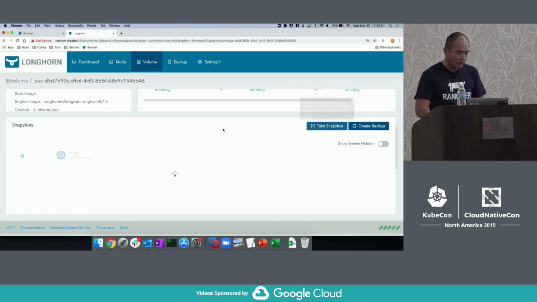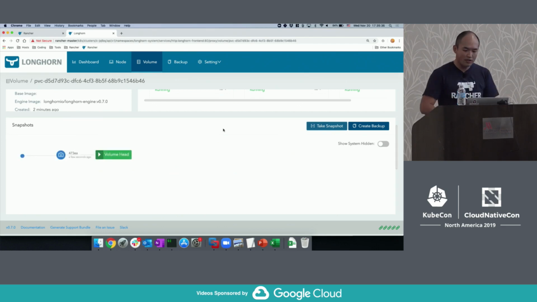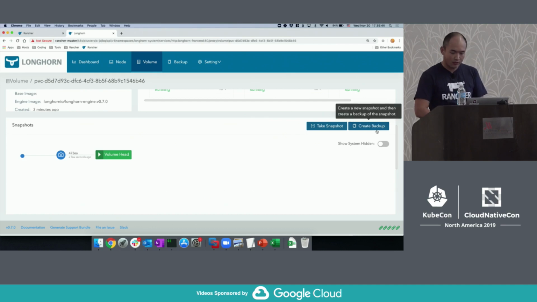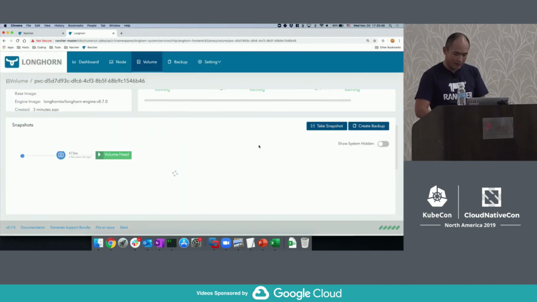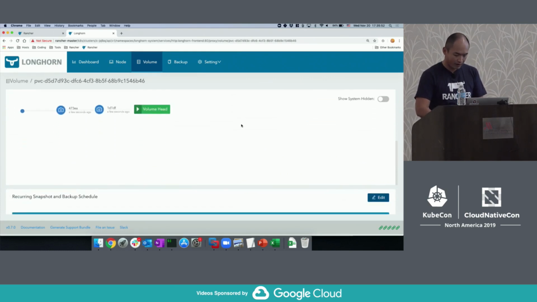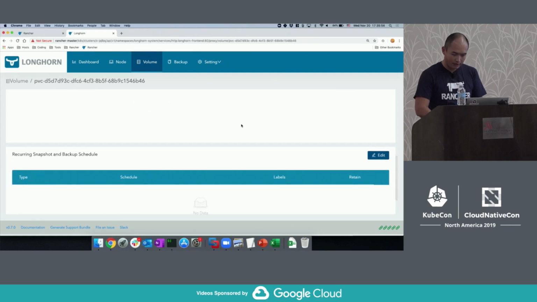Here, you can create a snapshot. And as I mentioned, this is created inside the cluster. But if you want a backup, to take this volume outside the cluster and make sure it's safe there, you can create backups. For the backups, you can add more labels to it. I'll just leave it empty for now. And the backup is being created. I can leave it there and talk about it later.